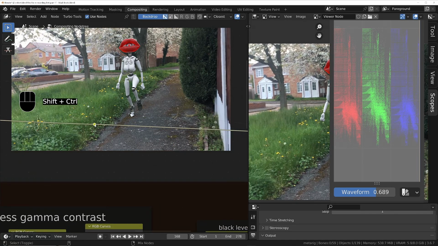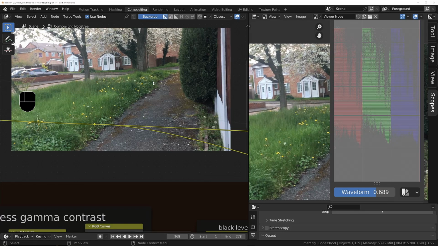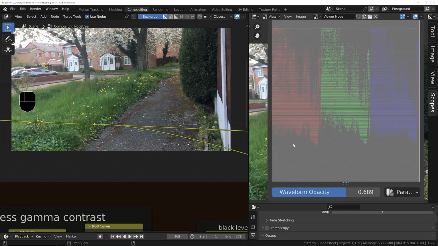We'll Control Shift click on it. This will give us just a background only. So we can see in the scopes over here, that's all we can see. Now, if we just make this a bit bigger, we can see that the red channel is almost at the 0 line, whereas the green and the blue are considerably above it.